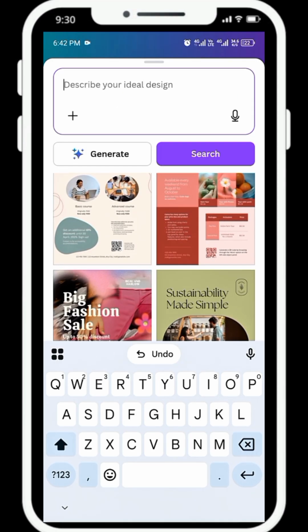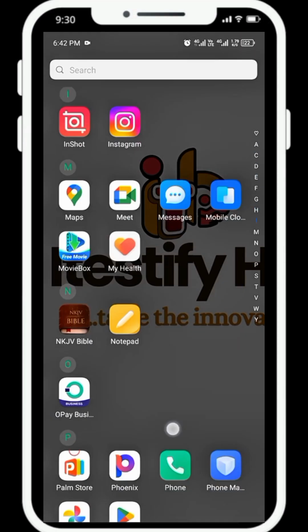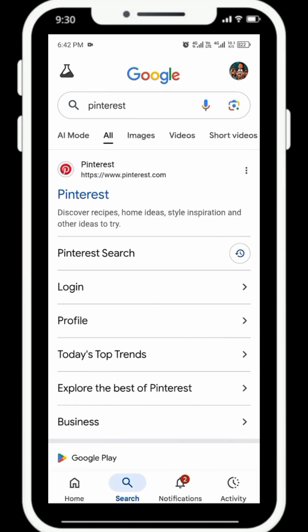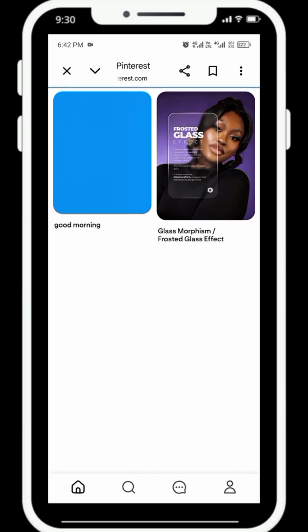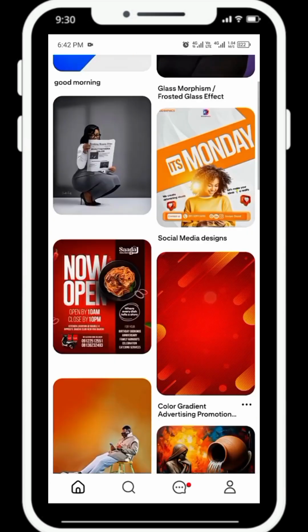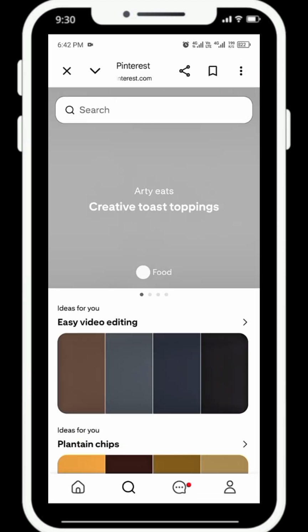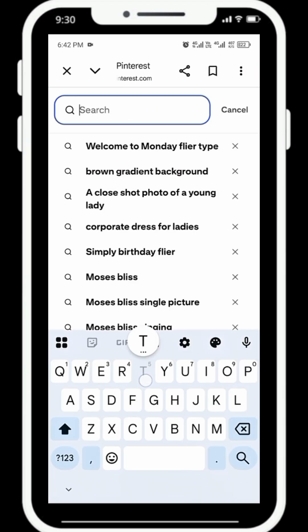So for us to get ideas too, we can just go to Google and search for Pinterest. Graphic designers basically go to Pinterest to get inspired or to get ideas on what to create. You just go there to steal ideas, let me put it like that. So when you come here, you're going to see nice flyers, nice designs, anything at all you want to search for. So maybe I'm just looking for tailoring.